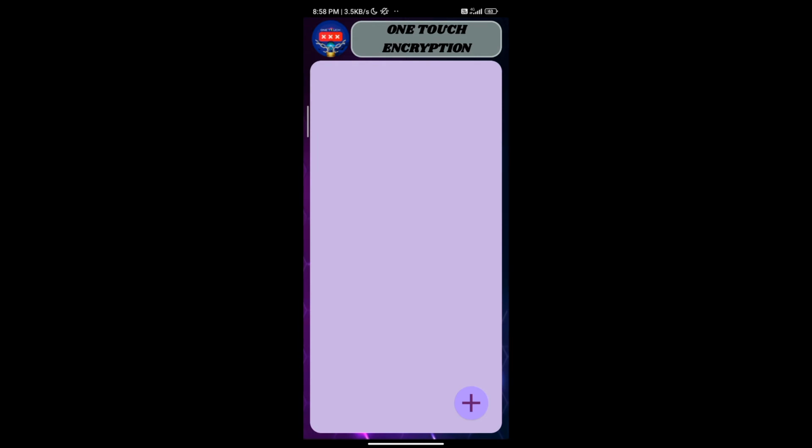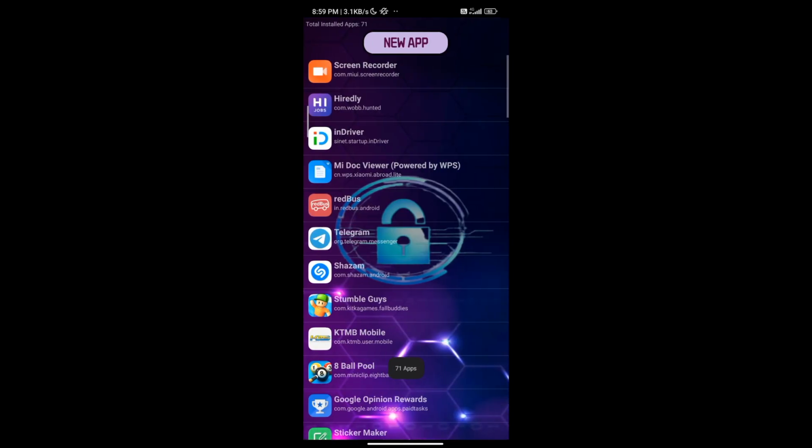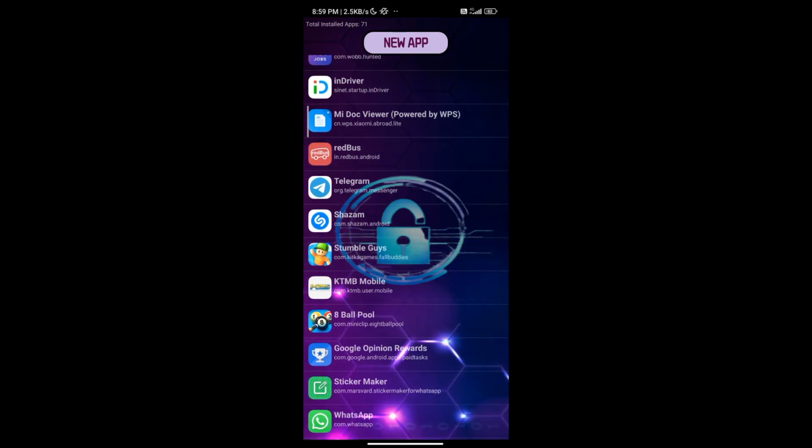Okay, here a user can enter their username, password, and application, their social media application name. So to do that, now they have to click on the plus button down here. So here we defaultly set our JTMK students academic applications, for example CDOS, PUO, ePortal, Zoom, WebEx, Microsoft Office, and Google Classroom. So they can choose any of these, or they may also can use installed app option. So it will list out all the application that user install on their current Android device.